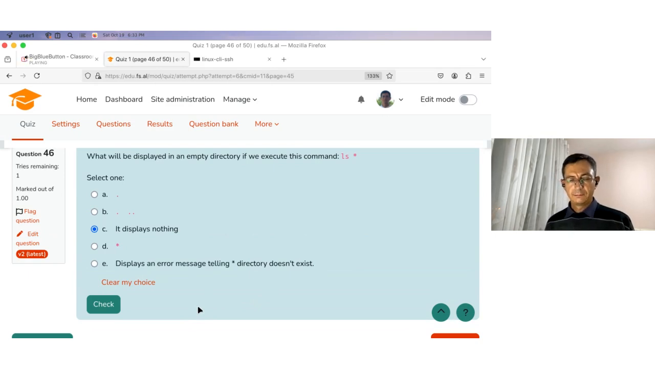Well, the star will not be interpreted, right? Yes, right. That's not a wildcard. Yeah. So it has to be an error.